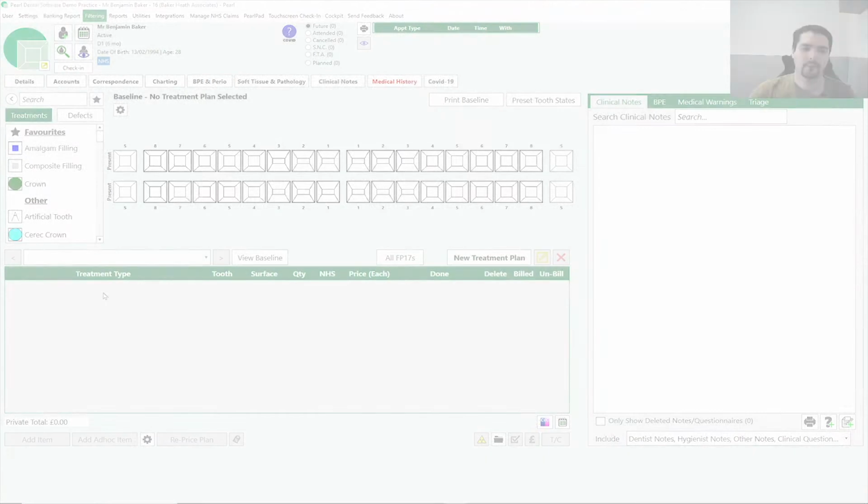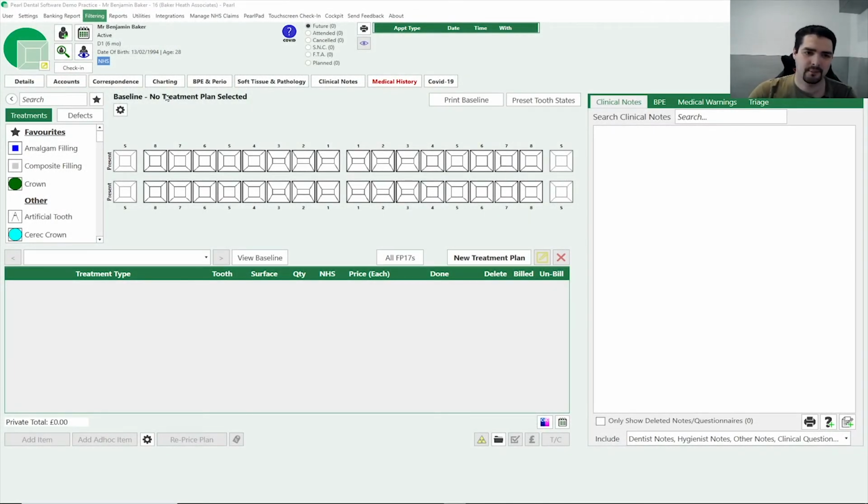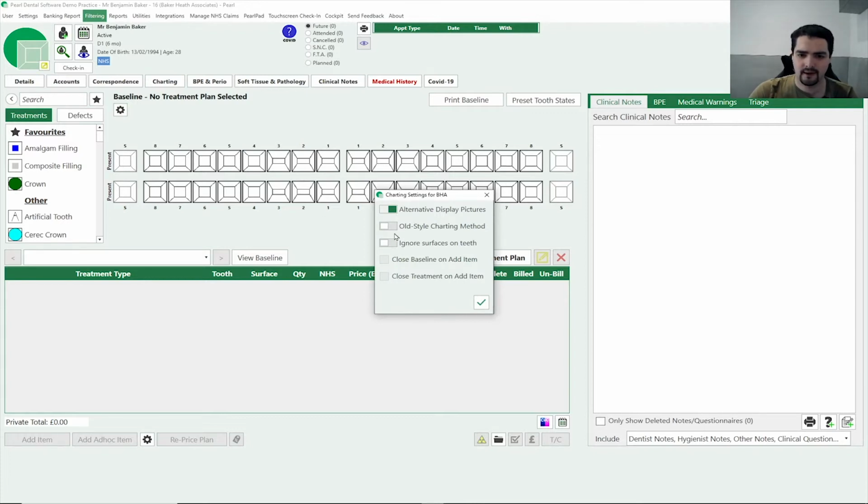Today we're going to take a look at the Pearl clinical charting. Over the past few months, our developer team have been working on ways to improve how you can use the system. We're going to turn on the new charting method within Pearl. So to do that, we go to the cog. We then turn on the new charting method.